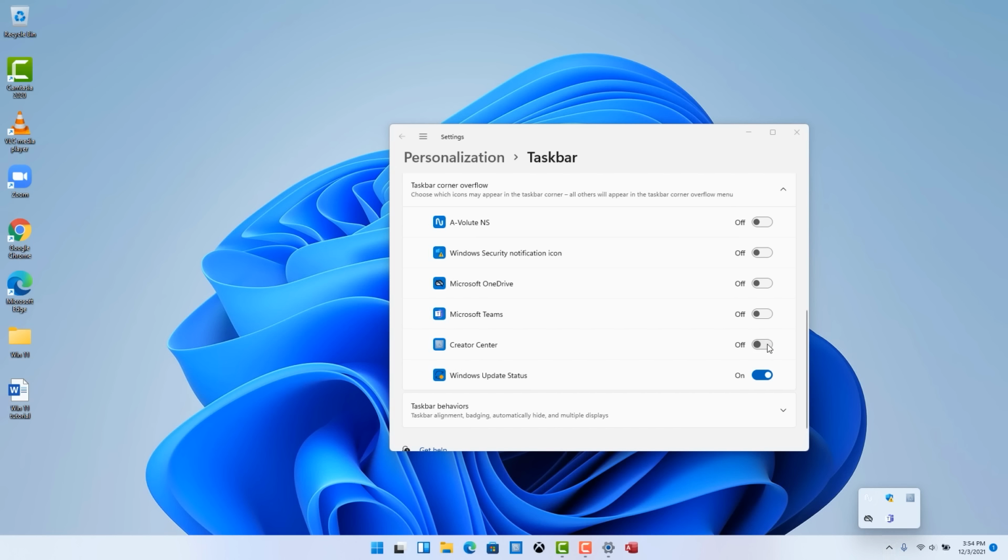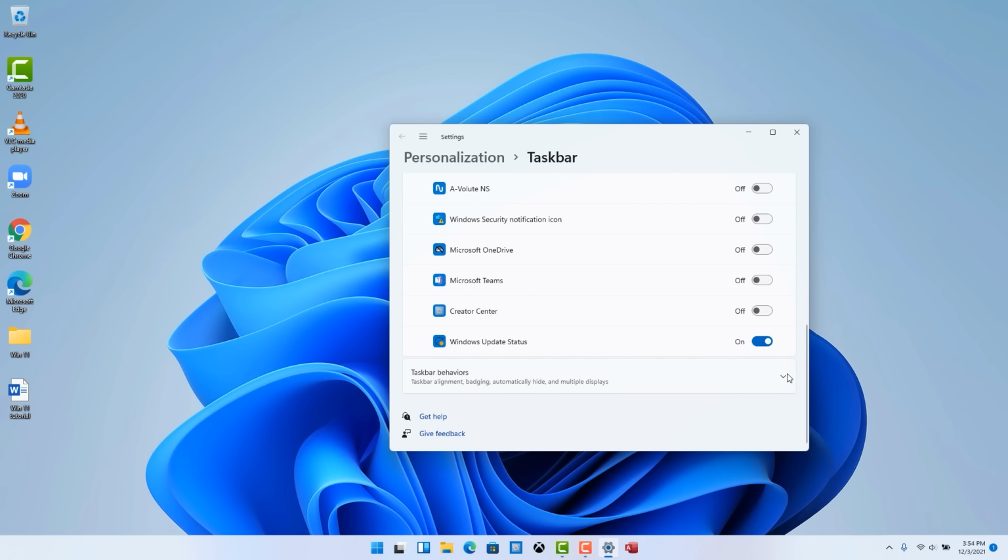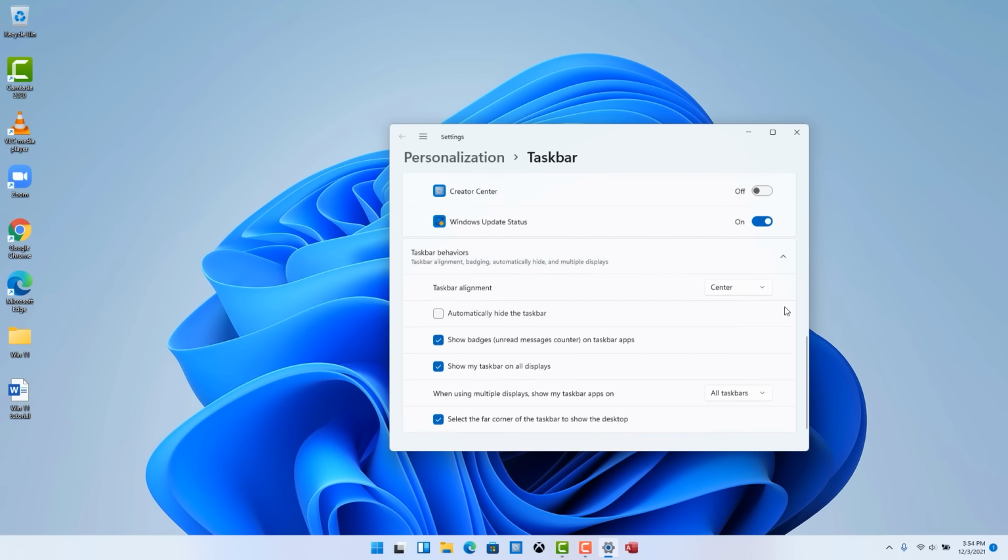Or you can just reveal them so that they will always show up down here. So it's really up to you. I like to keep them turned off because I don't like my taskbar being flooded with applications here. And then we have our taskbar behaviors.